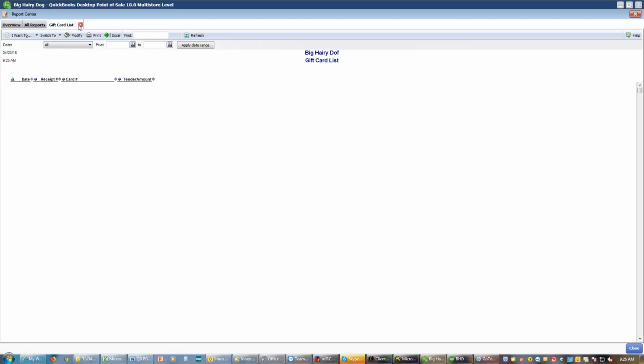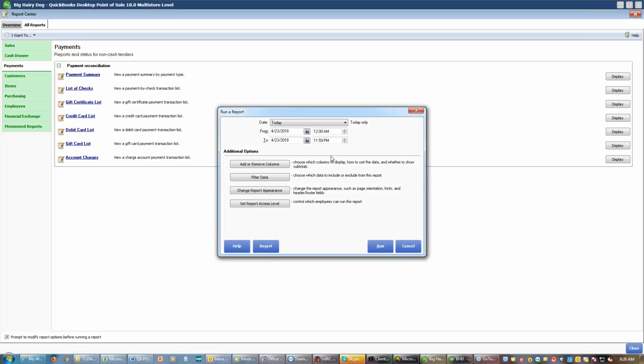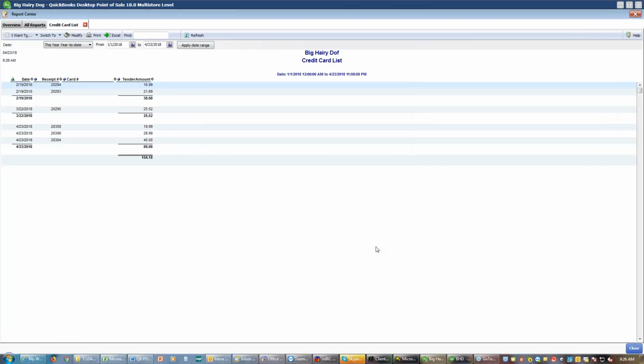And I don't have any gift cards to look at. I could also look at a list of checks, credit cards, or debit cards that were done. If I look at a list of credit cards, I get something that looks kind of like that. It shows me what receipt number the card was used on. And if I had a card number, it would show me the last four numbers and the amount of the sale.